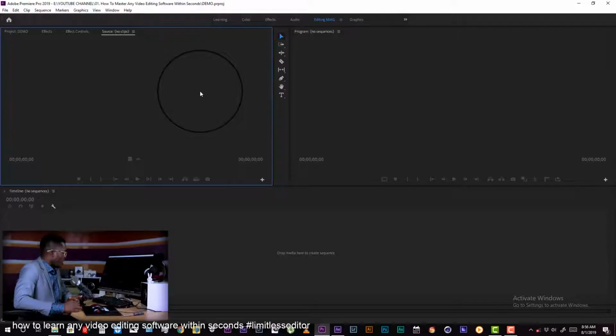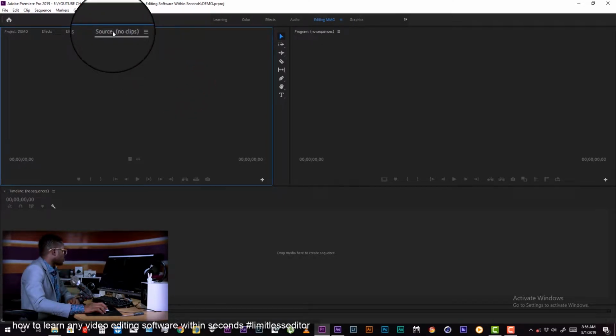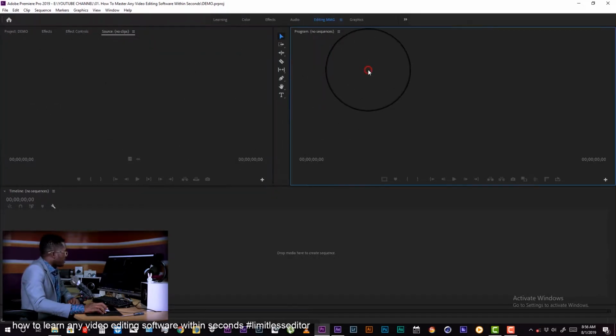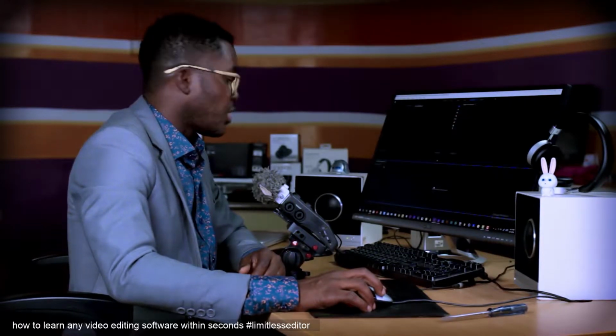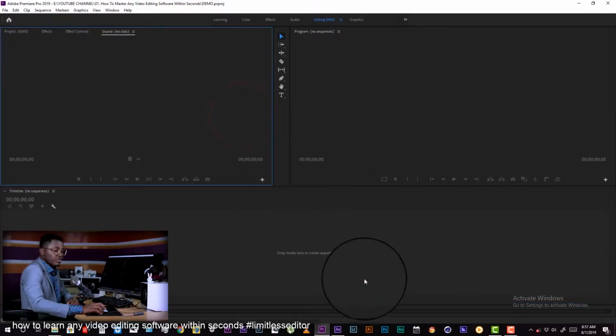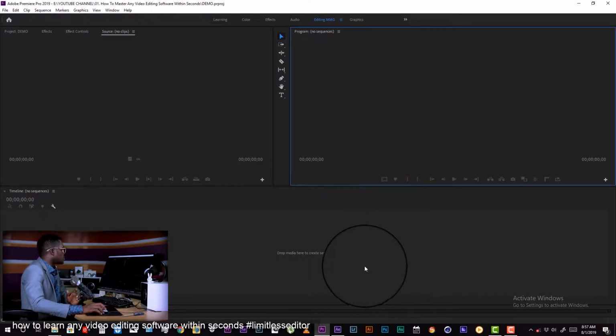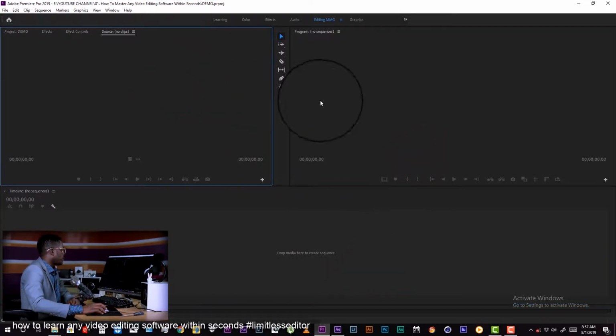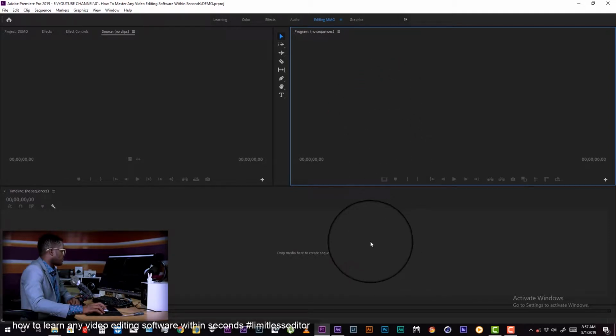Now let's see. Where is the preview bin? That's it. Preview is also called the source. This is the preview bin or the source, and then the program view is over here. So these are what you want to know about the interface. Where is the timeline? It's here. Where's the preview bin? It's here. Where's the program bin? It's here. All right, so timeline, preview bin, and program bin.